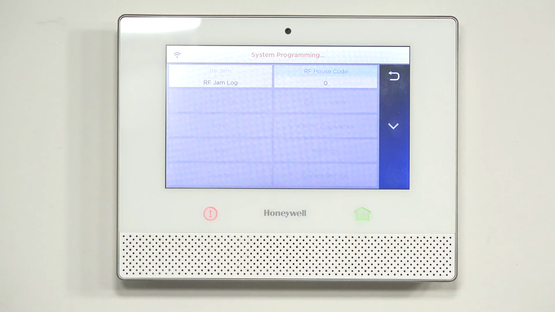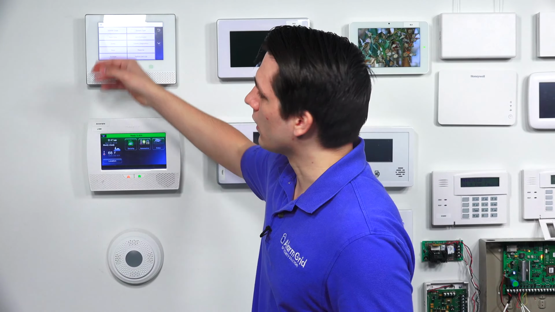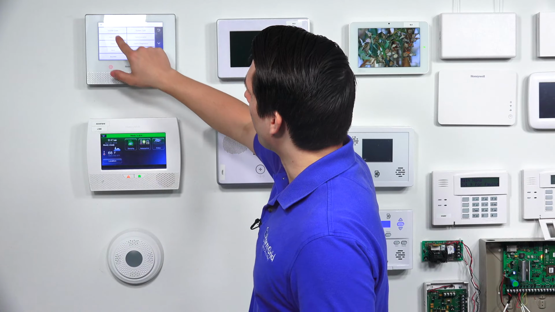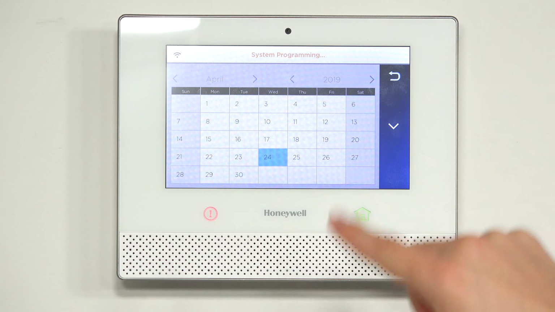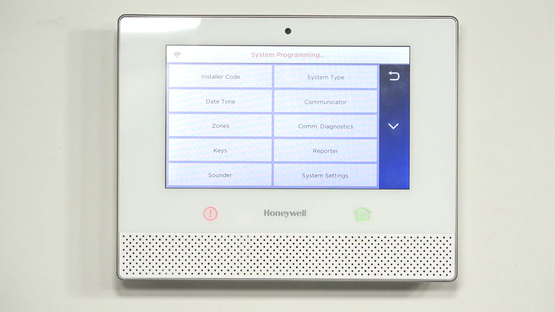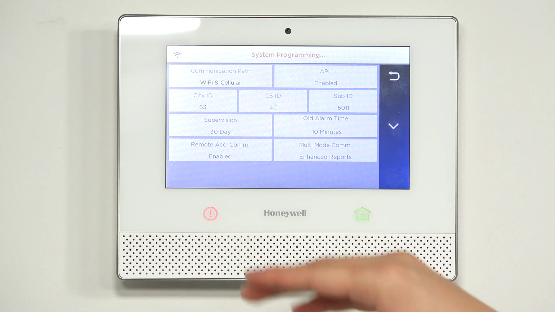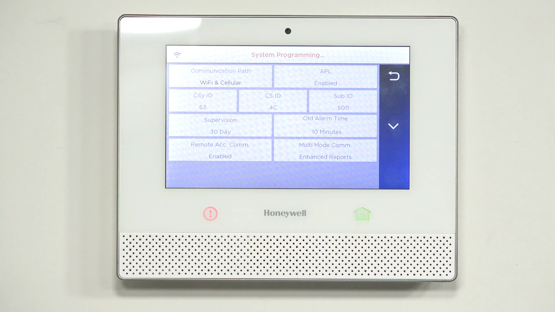Then you have system type on the top right, which you can have it set for the RF jam log and stuff like that, and the RF house code. Then you have the option for date and time. So if you wanted to change the date and time, you just tap on that. You'll see the option to be able to do so. And then you'll see communicator right next to it, which is the options to see the communication path or set the communication path, and basically the other communication settings for the Lyric system.